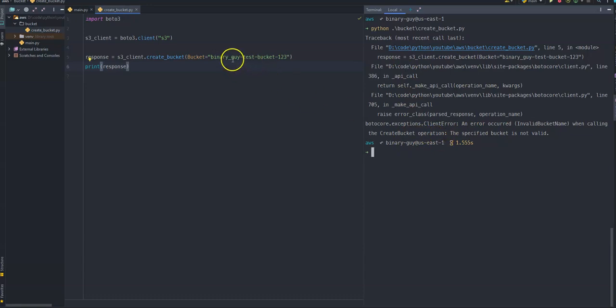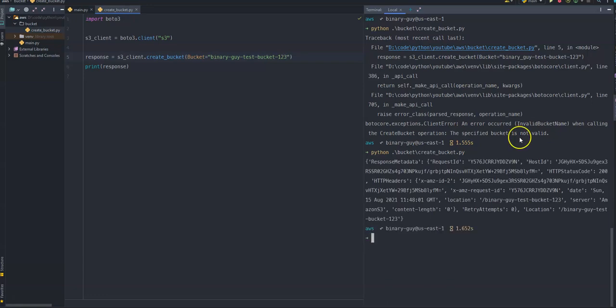Okay, the bucket name is invalid because underscores are not acceptable here. We have to give only hyphens. So that was the issue. It's good to know that there is a specified policy for bucket names, and you have to follow that. If you don't follow it, you will see such an error which will say that the specified bucket is not a valid one. Now I'm running it again, and now we can see that it has given a proper response.